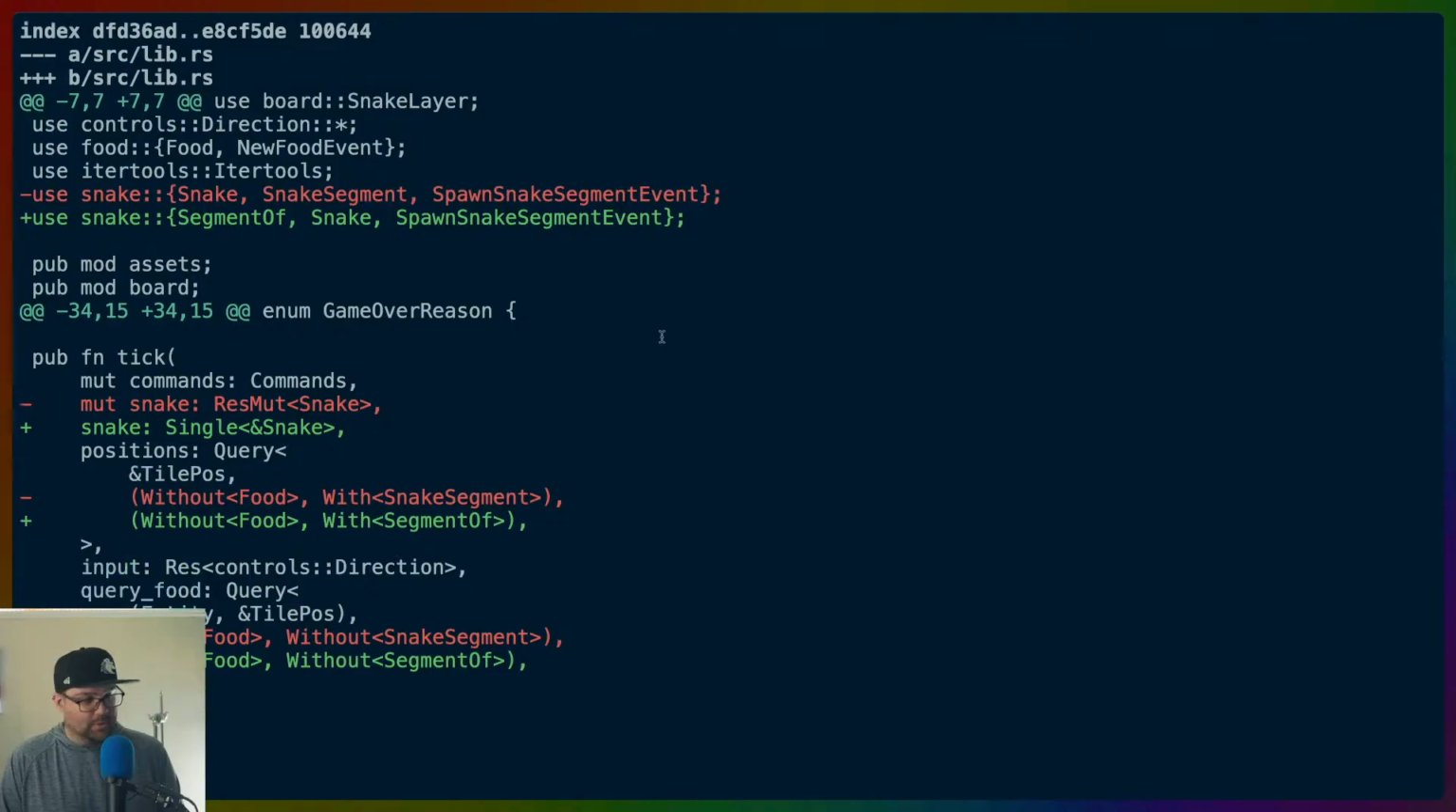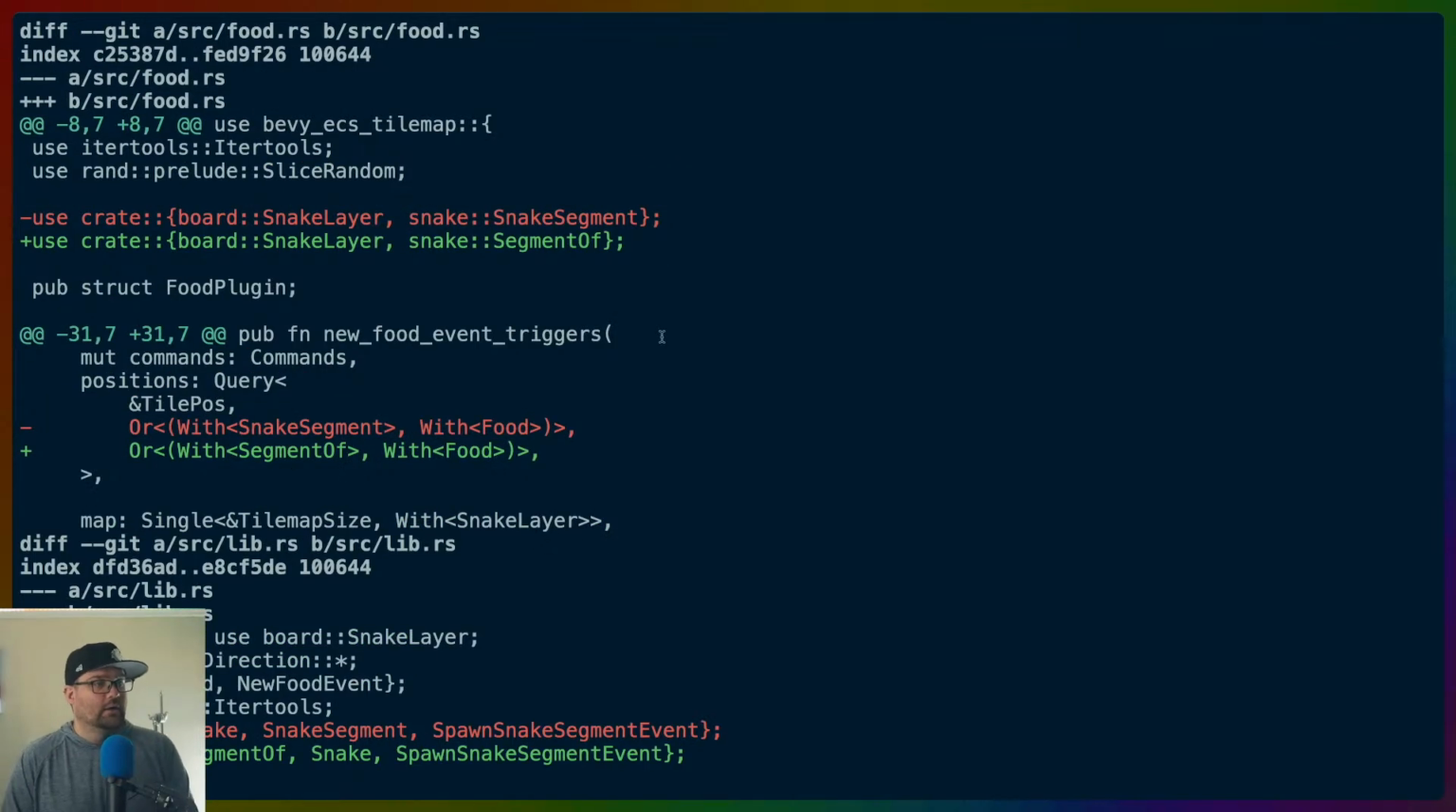Let's see what actual changes are required here. For some things, this positions, I could take another look at positions too and see if this is even relevant anymore. Because for this positions, this is new food event triggers. We need basically everything that is on the board.